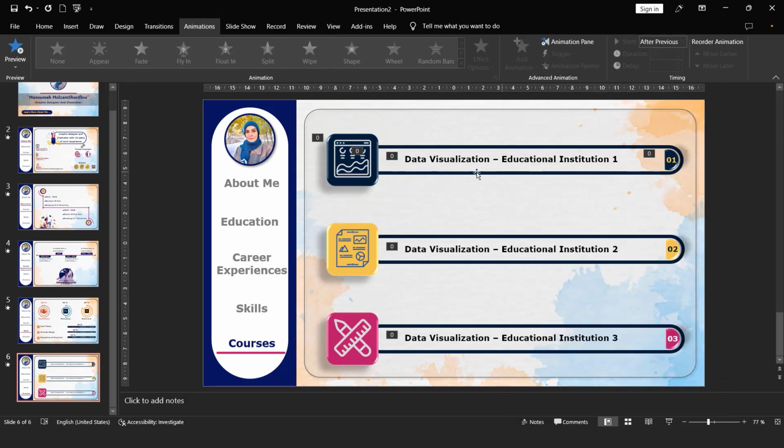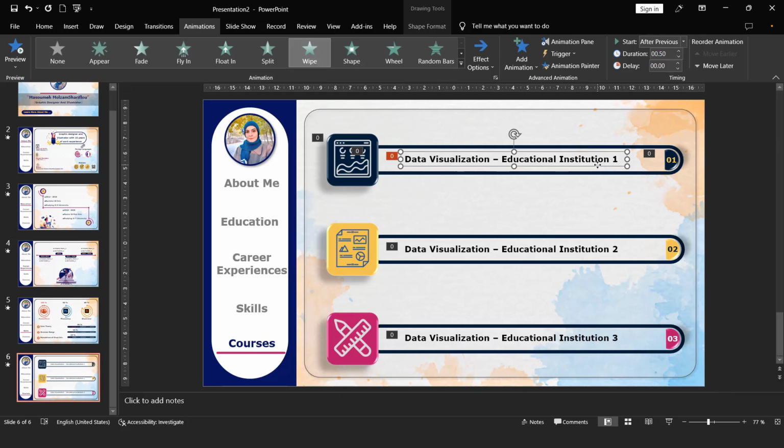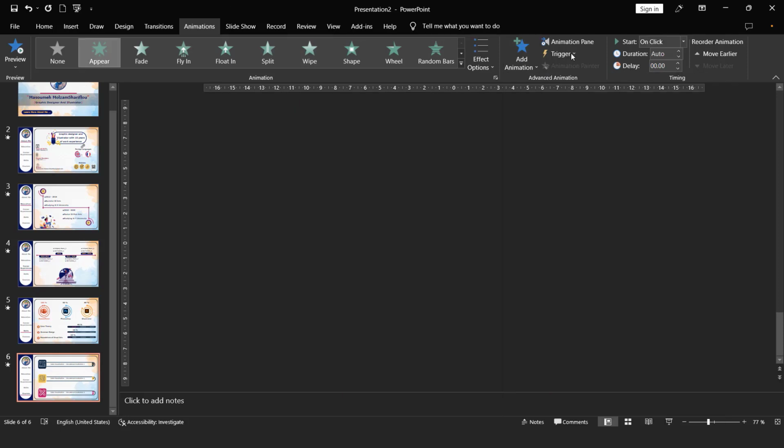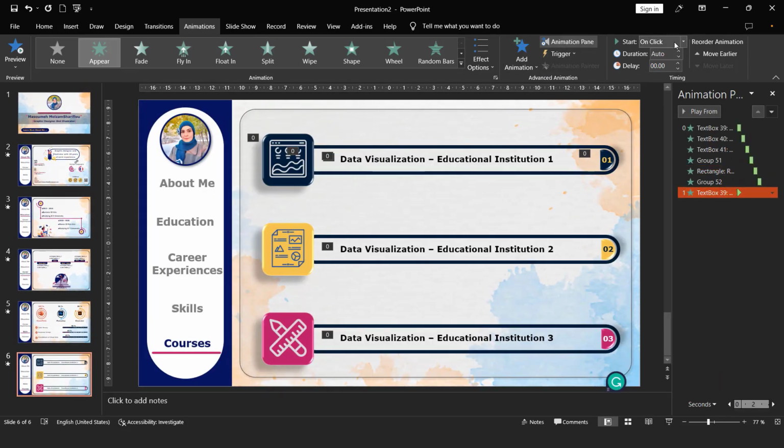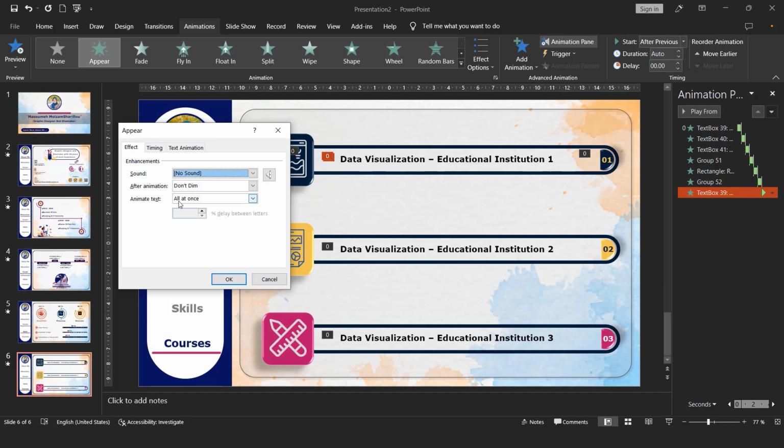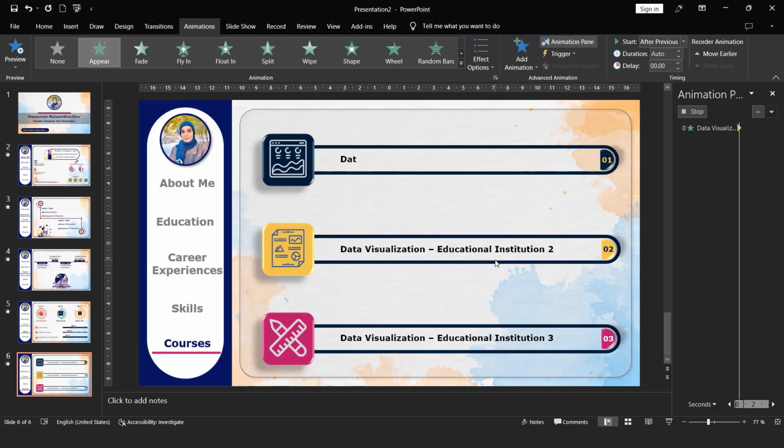To animate this text, I can also select the text, and because I want the text animation to be displayed in typing mode, I choose the appear option. Then I set the start value to after previous, and in the effect option section, I set the animate text to by letter, and I set the delay value to 0.1, and I will click OK, so that this typing effect will appear for this text.